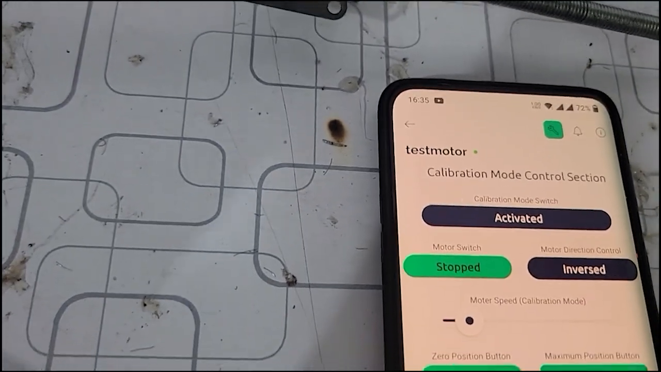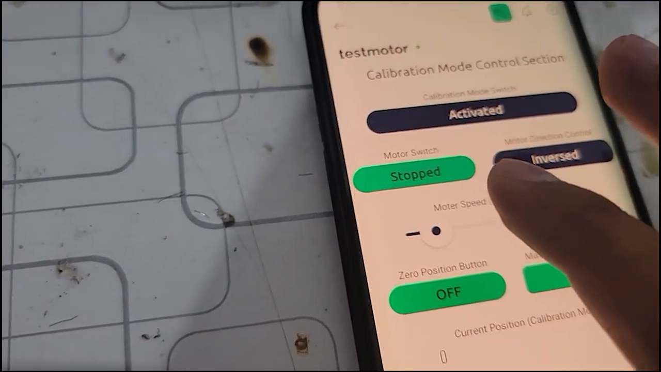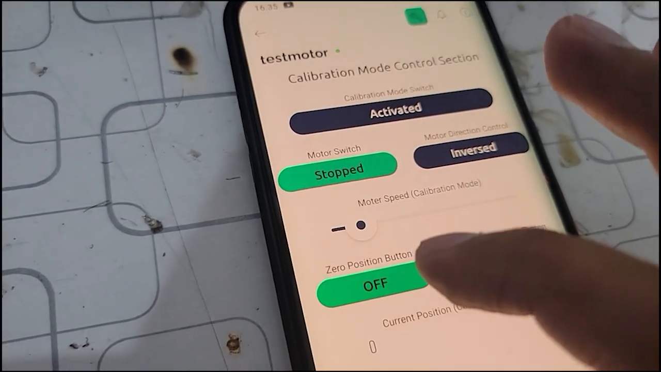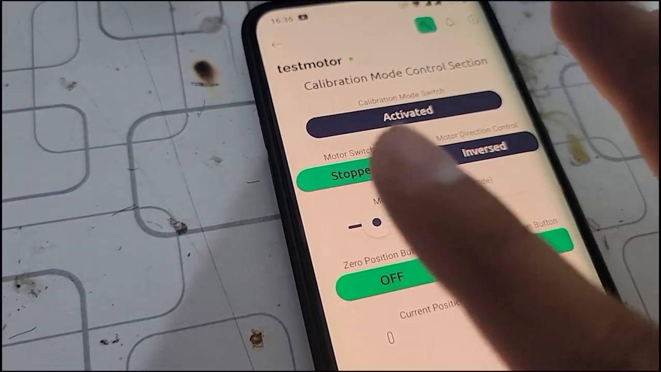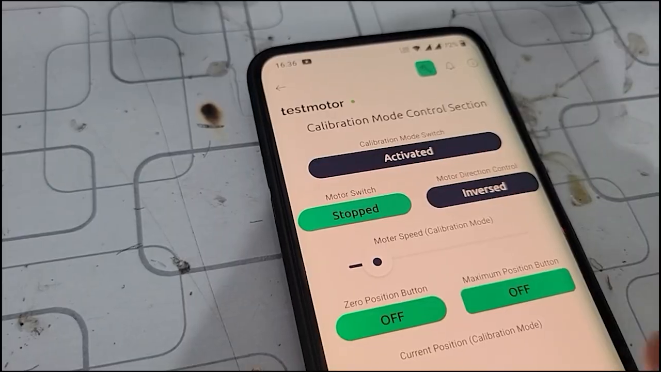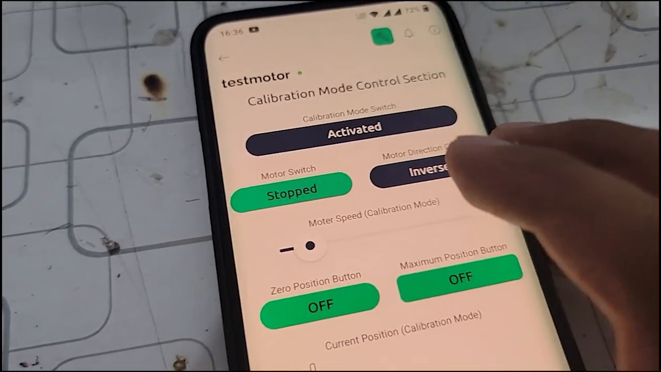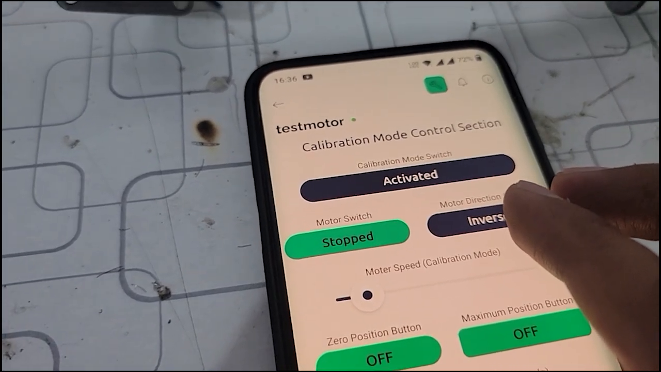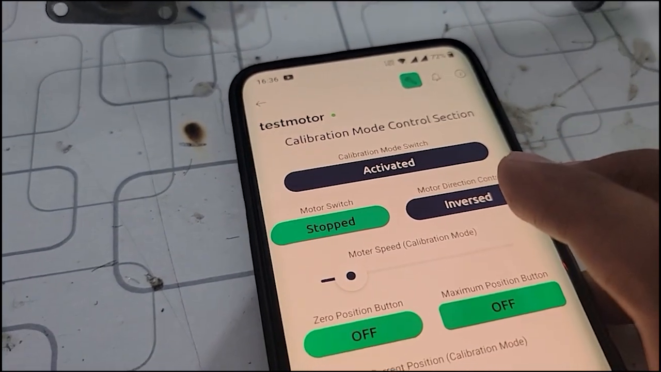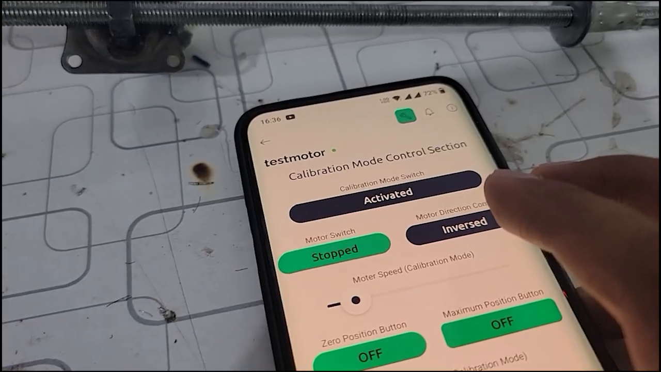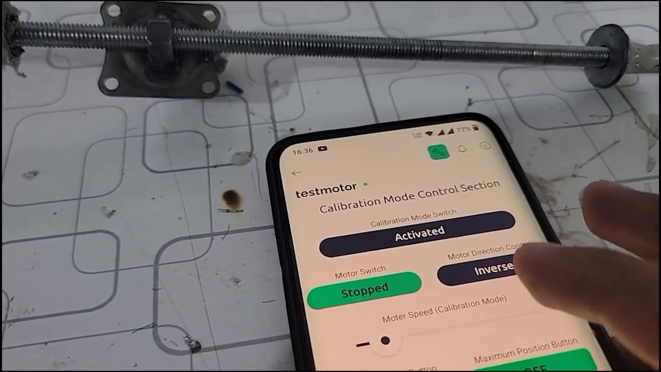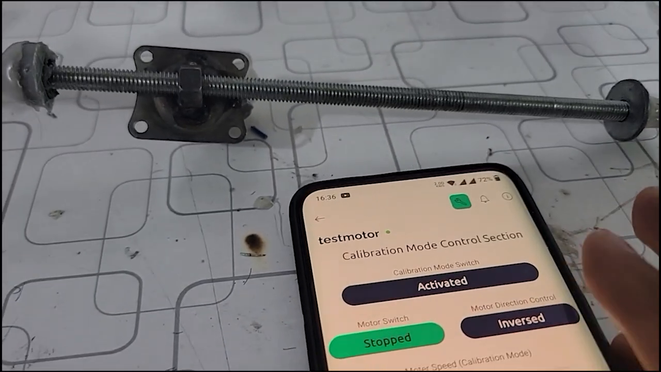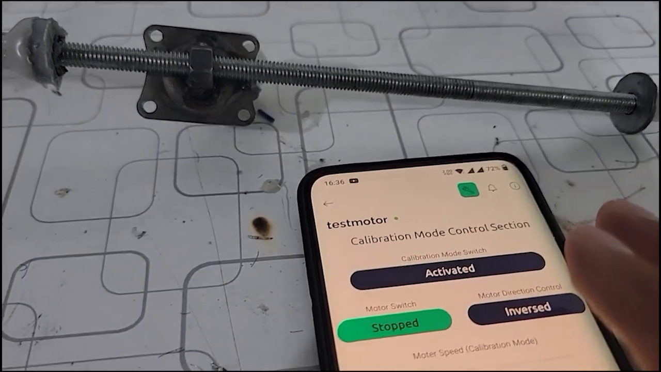So it is activated. Now the second thing is basically to start and stop the motor in the calibration mode, because you will set the minimum and the maximum point for the motor, for the window. This switch is used to change the rotation of the motor. For example, if you think your motor direction is opposite to what you expect, then you can just press the switch and the direction will be reversed.